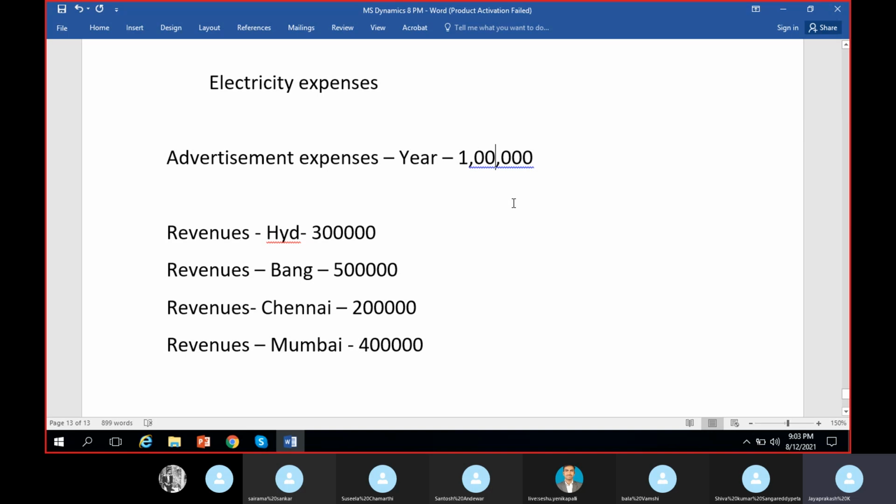If I want to do it, basically I can do it. So 1 lakh divided by 3, not 3 actually, 3 plus 5 plus 2 plus 4. 5 plus 3 is 8, 8 plus 2, 10, 10 plus 4 is 14. So 1 lakh into 3 divided by 14 will be the value, the amount that can be allocated to the Hyderabad location advertisement expenses. So this is the ratio 3, 5, 2, 4, which means 3 by 14, 5 by 14, 2 by 14, and 4 by 14.